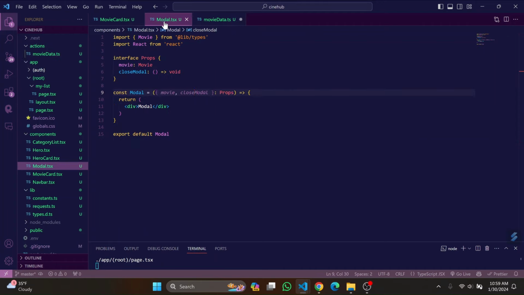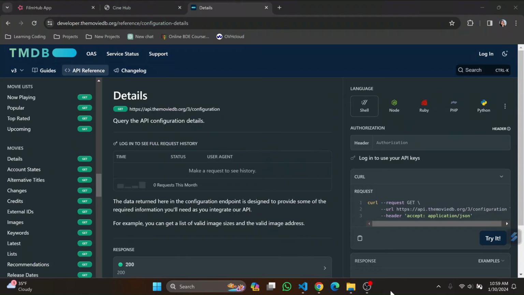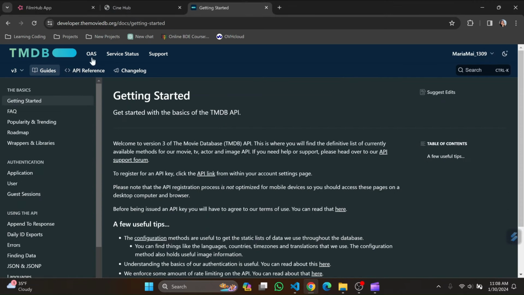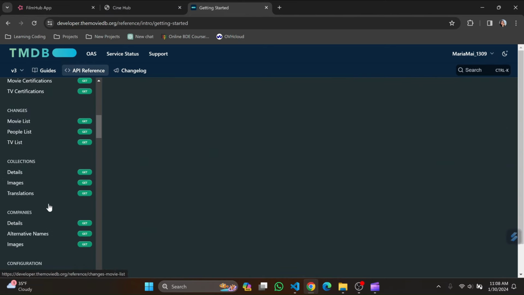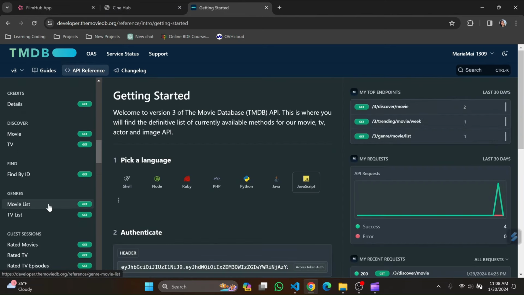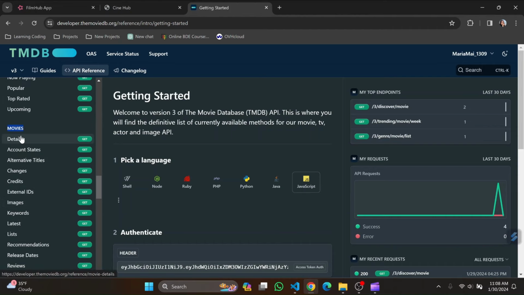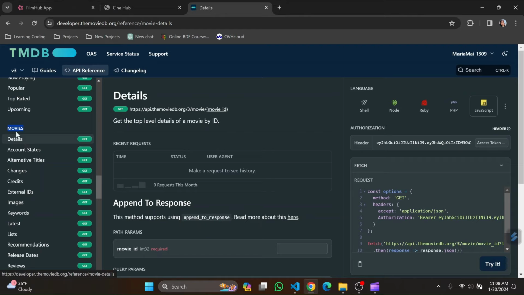So now how can we fetch the movie detail inside the client component? Go back to the API here and make sure you log into your account. So you will have the access token here. And you can go to the API reference again, go to movie. Okay, movie is here. And go to the details. So you will get all the details of the movie. So this is the URL we need to fetch. We go to the movie and then we need to pass the ID of that movie.